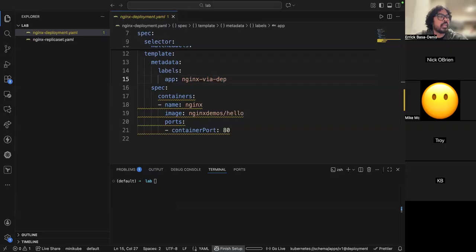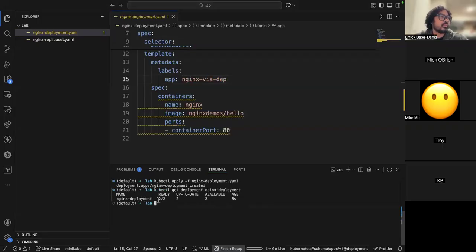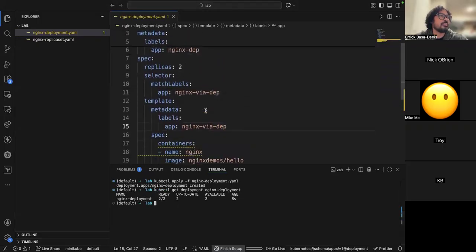So let's apply this deployment. Let's check for that deployment. So we have two pods, and they're both available.